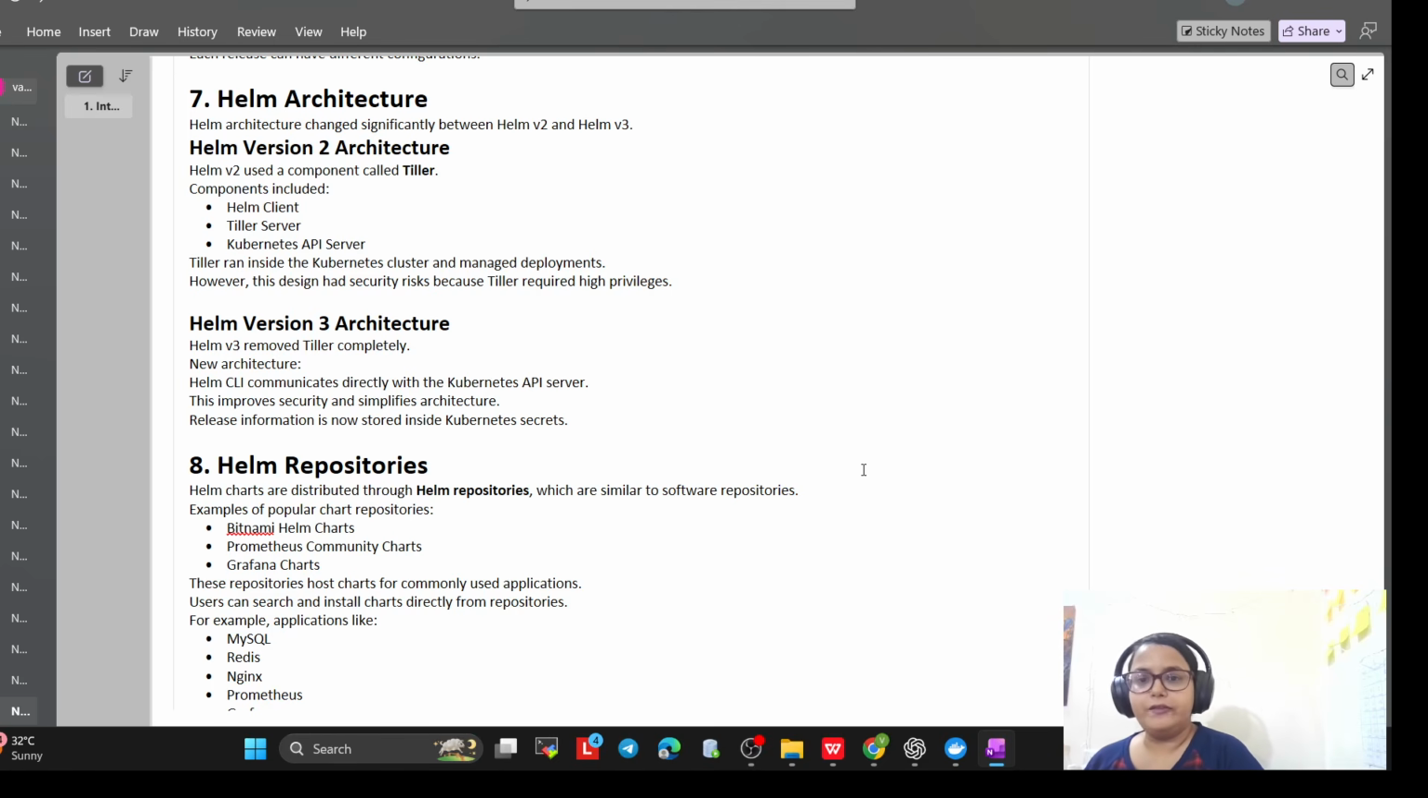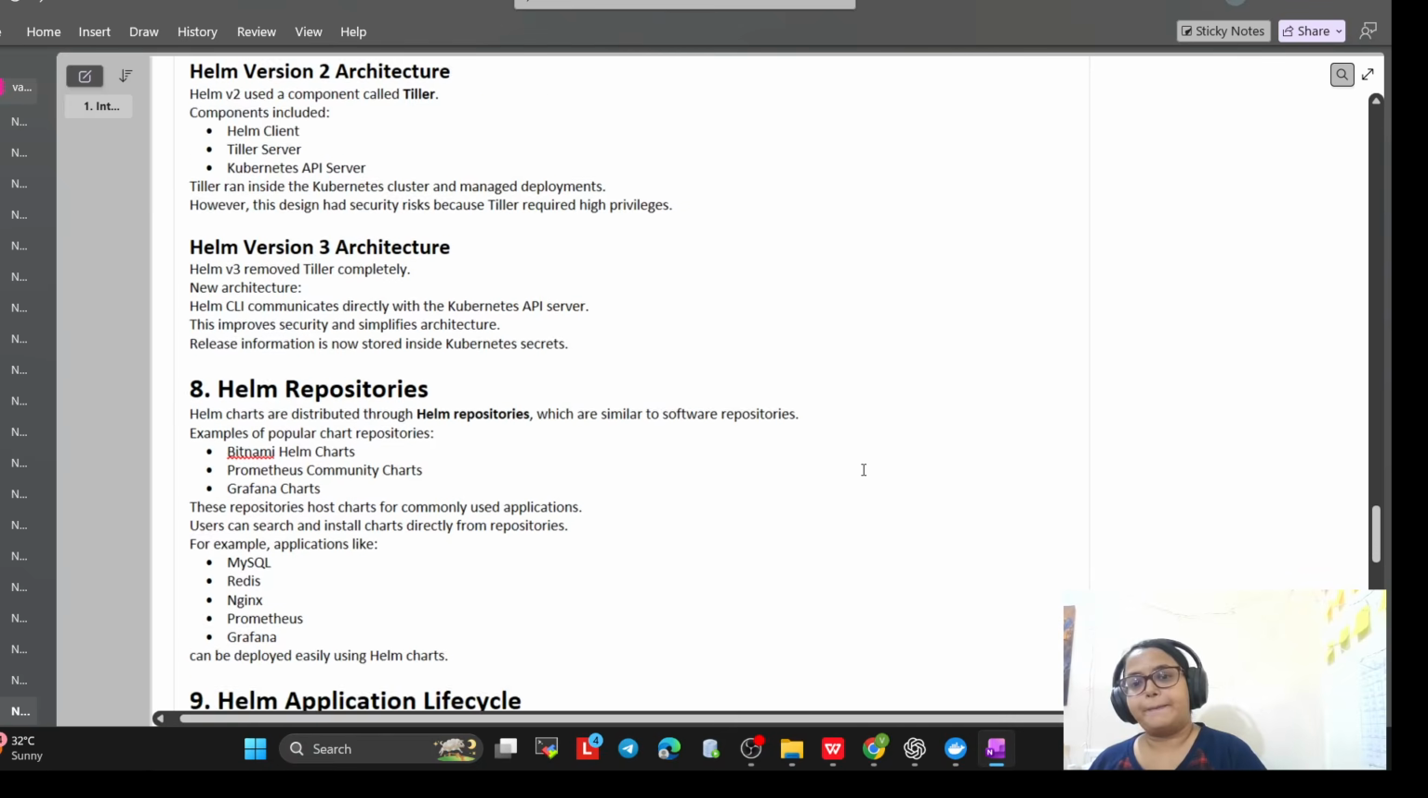Helm version 3 architecture. Helm 3 removed Tiller completely, and in the new architecture the Helm CLI communicates directly with the Kubernetes API server, and this improves security and simplifies the architecture. Release information is now stored inside Kubernetes secrets.